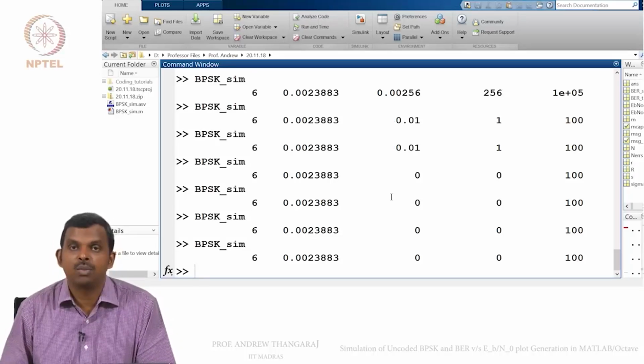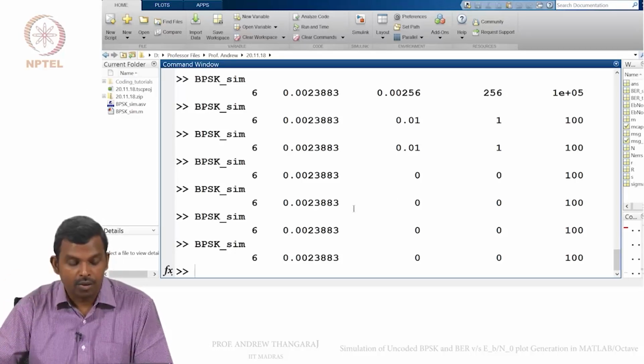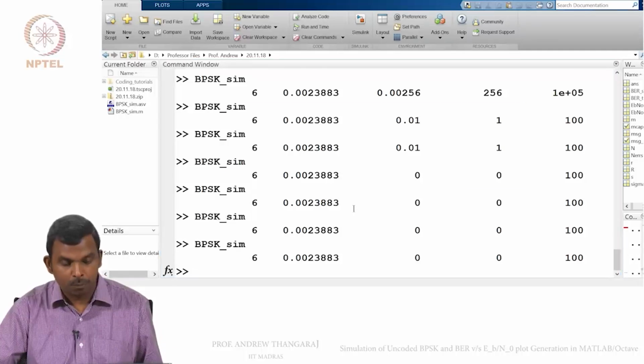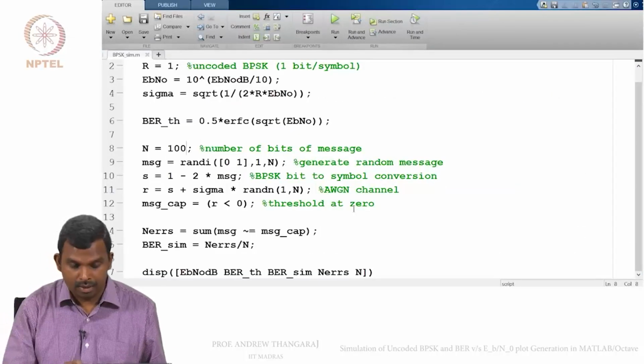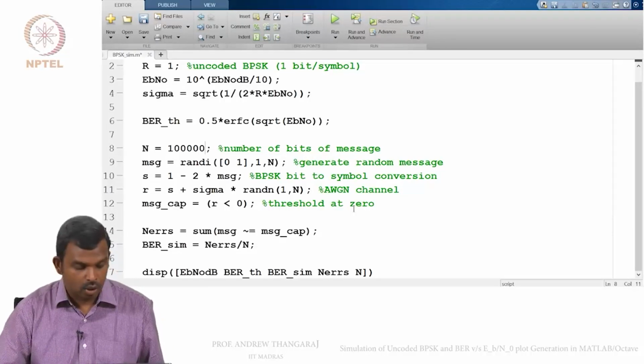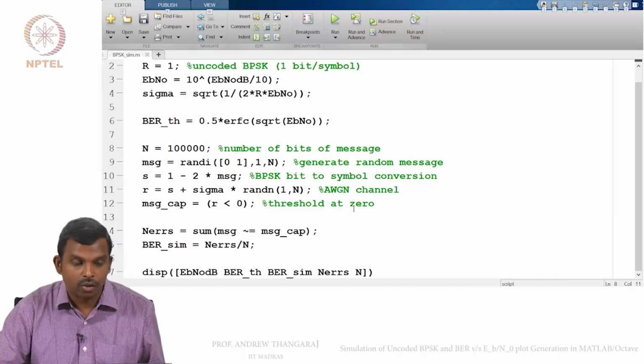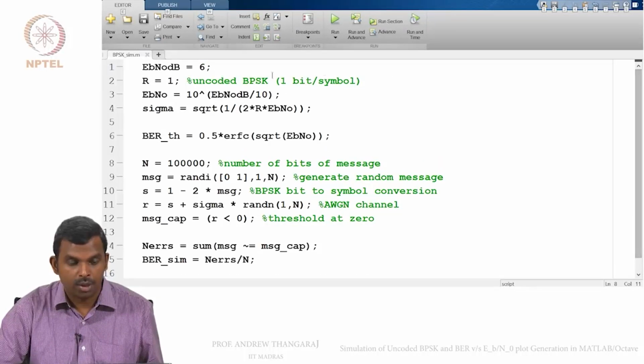So typically when I run simulations, I like to simulate for as many blocks as needed, so that the number of errors is at least 100. Okay, so in your simulation, that is always a good number to keep in mind. If you do that, usually it is very good. So that is why if you make it 100,000, or 1 lakh as we call it here, it usually is pretty good for this Eb over N0 of 6.